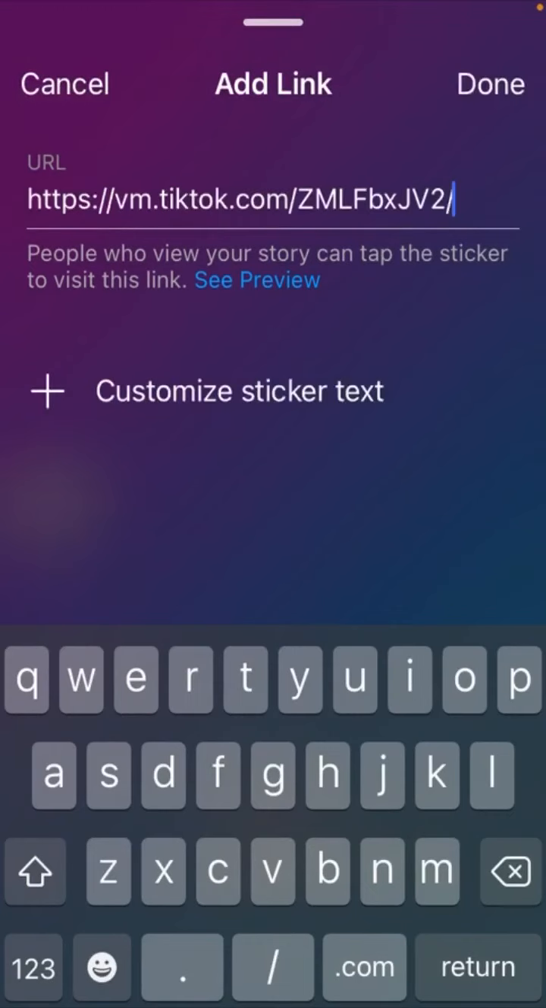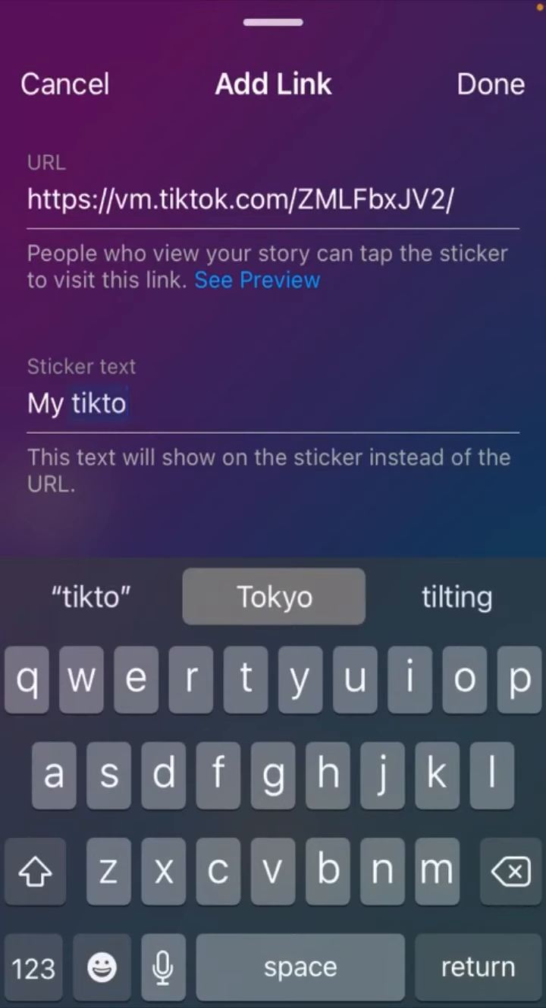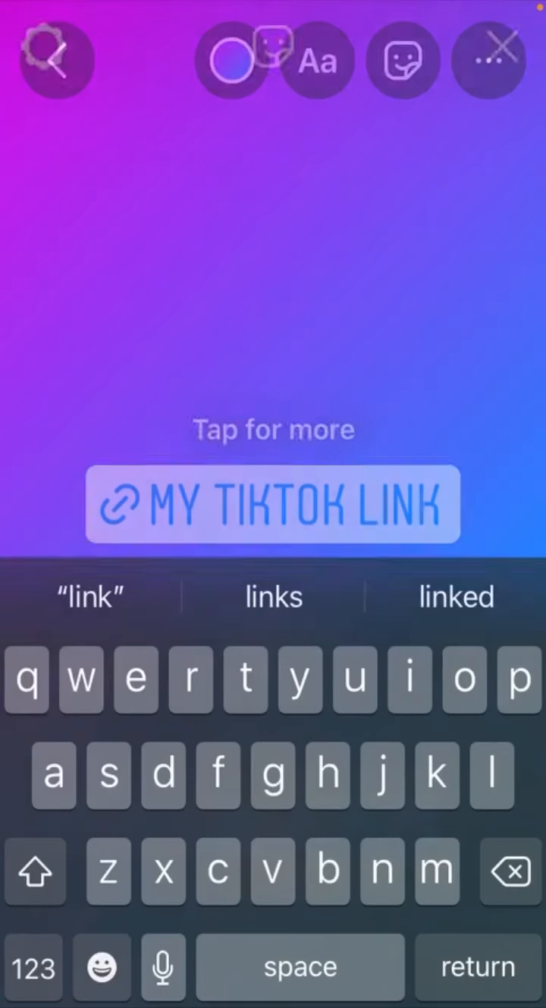This way you can add a customized sticker text. Maybe you want to add something, you don't want the link to show just like that. You can add my TikTok link. Then you click on done. As you can see, it's my TikTok link.